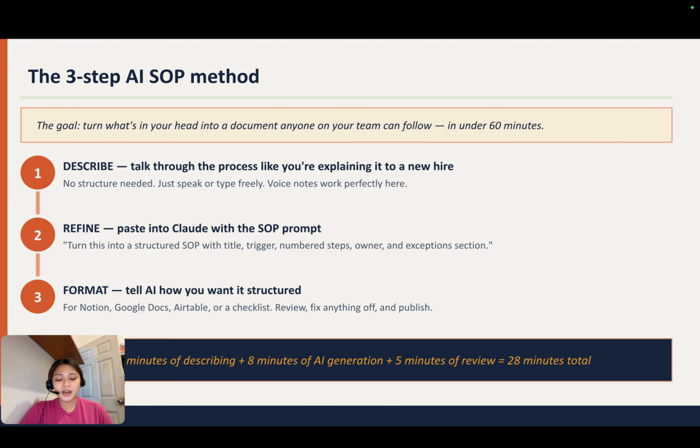Here's the exact method I use. Step 1. Describe. You open Claude or any AI tool and just talk through the process like you're explaining it to a new hire. Don't worry about the structure. Don't worry about being complete. Just describe what you do, in what order, and why. Voice notes work brilliantly for this if you prefer.